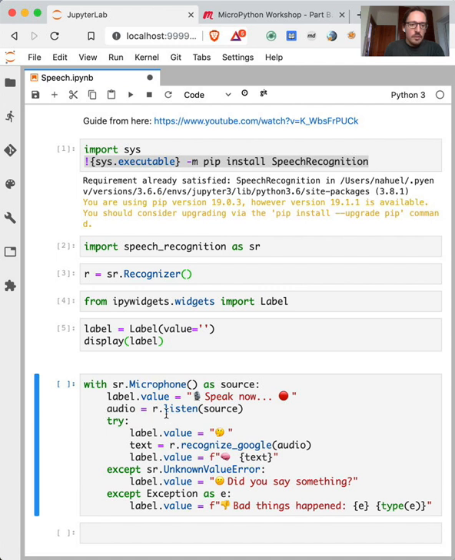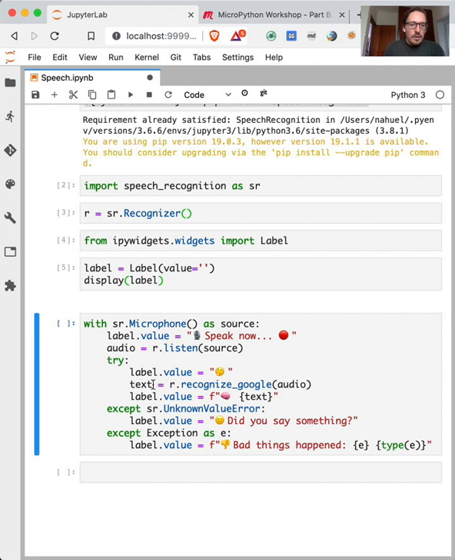Audio is r.listen source, and then the magic happens here in Recognize Google. There are other services, but those need some login or key or something. So if the text is recognized, it will show the brain and text, and if you didn't say anything, this exception will be thrown, and basically will show this message. And if any other exception occurs, we will have the text of the message and also the type.